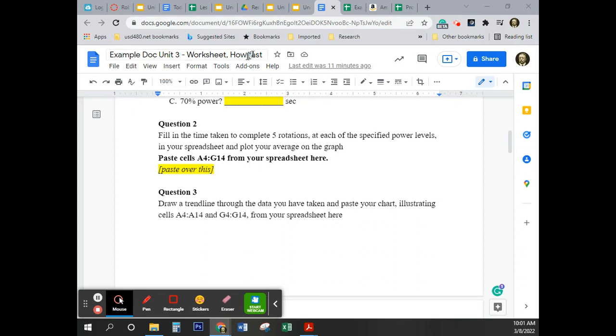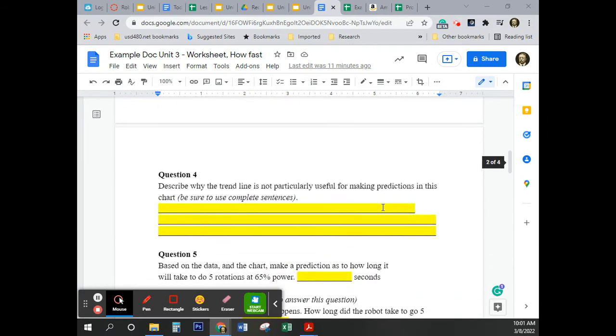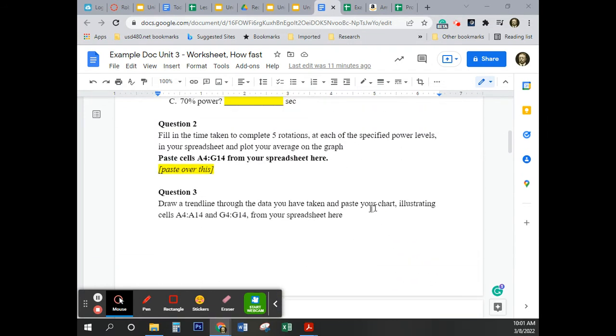Okay, we're looking at worksheet How Fast. That's unit 3. And I've had a lot of questions about questions 2, 3, and 4. So those are the ones we're going to walk through.